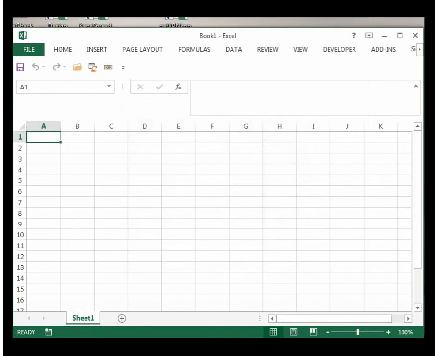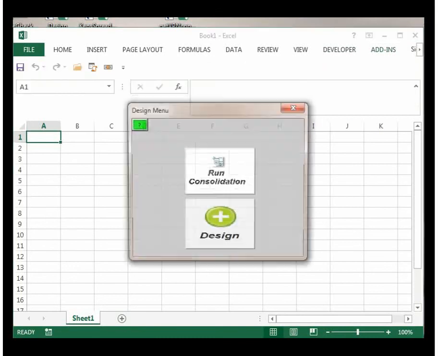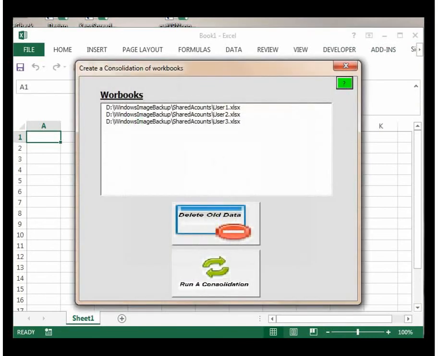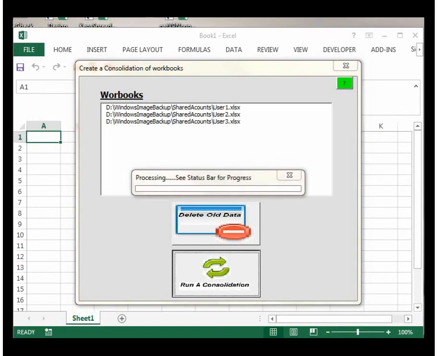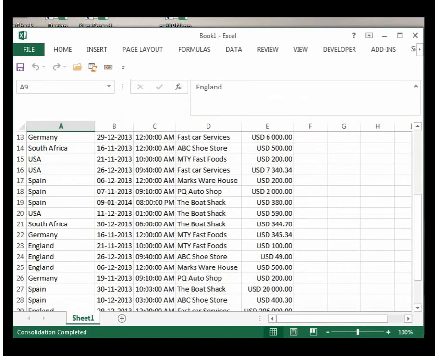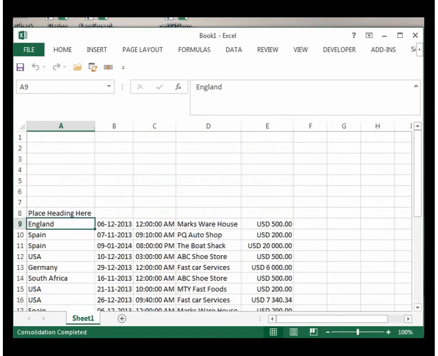If I save it, I can add as many as I want, and go and add another consolidation. Let's go and add another one first. You notice that one I've added. Run a consolidation. Now I've got 3. Okay, let's run this one. There we go. Everything's consolidated. Everything. You can put your heading here or whatever you want to across.